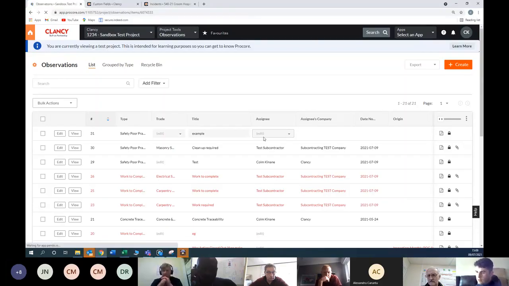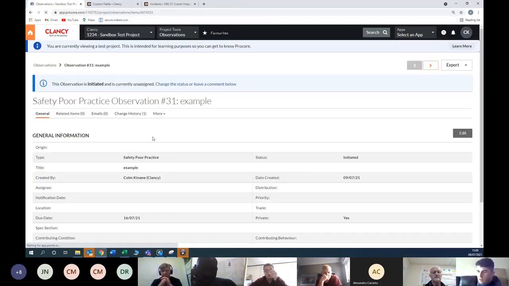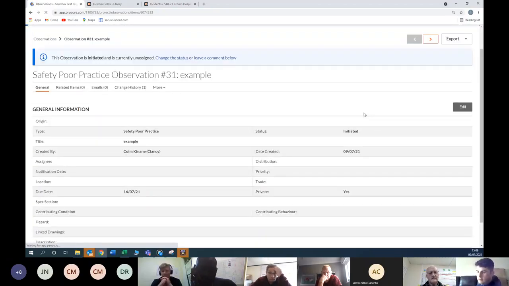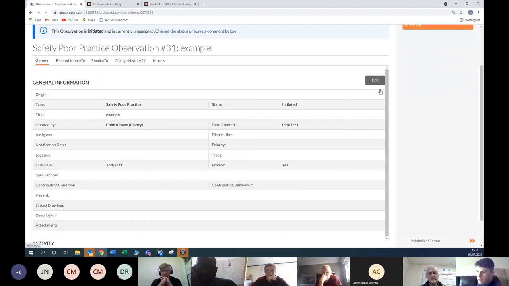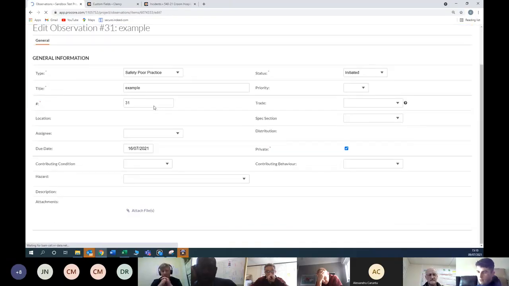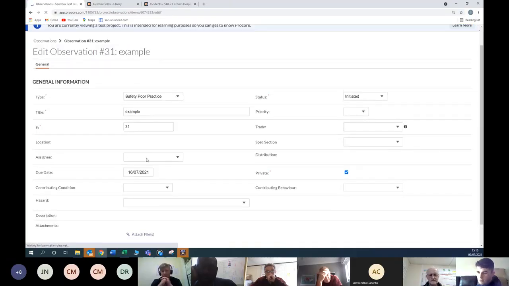Once you have an assignee added into the assignee box, you get a notification here. Press send observation, and it goes straight to their email address. And they come in here and they can respond to it within here as well. You don't have to do it on the phone.